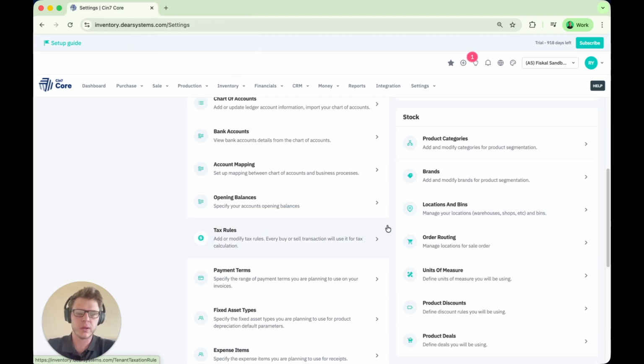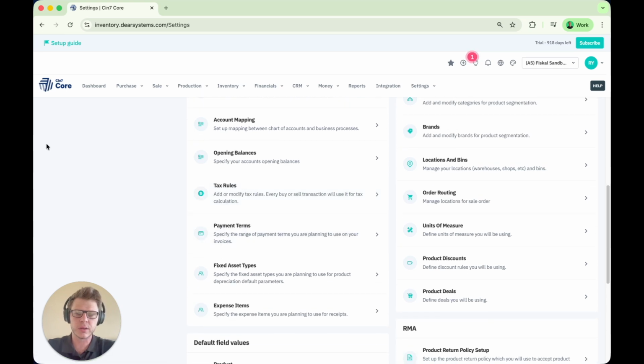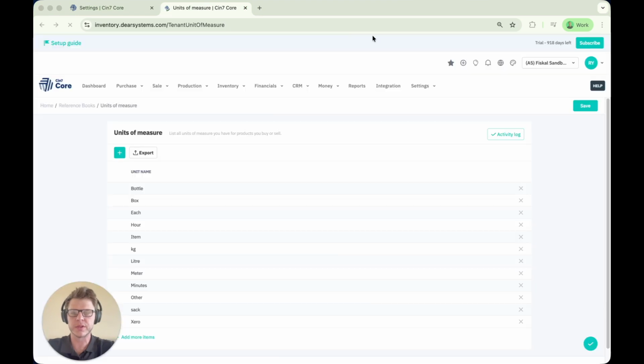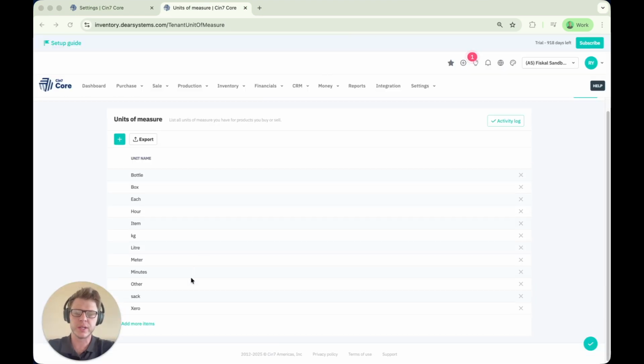Then when we look at units of measure, this is going to be quite important for us to keep up to date with the units of measure that we hold for every type of inventory item in our system. So it's bottle, box, each, hour, and so on. If I am using additional units of measure, this becomes quite important if I'm converting from pounds to kilograms, and so on.